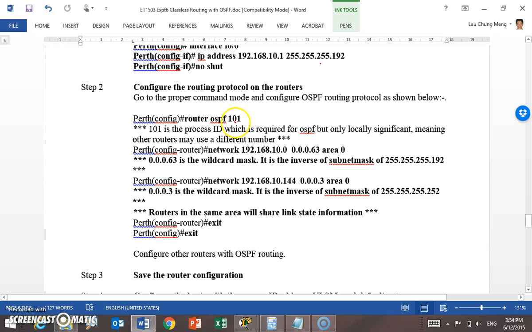This process ID is not really important because it's locally significant, meaning you can use 101 in this router, you can use 102 in the second router, you can use 103. You can use any number. The numbers do not need to match between the routers.